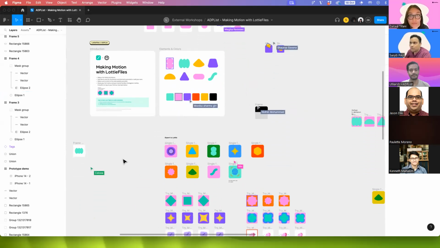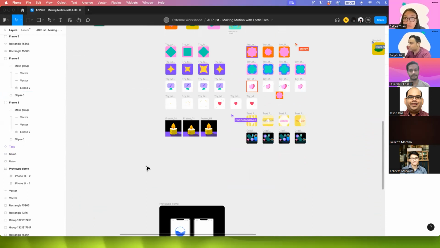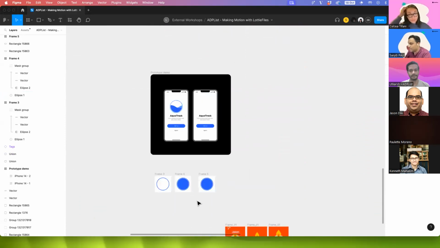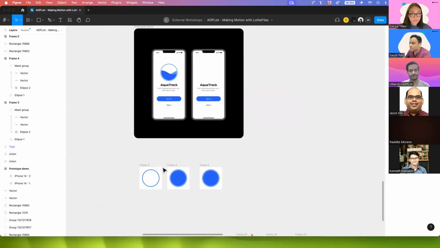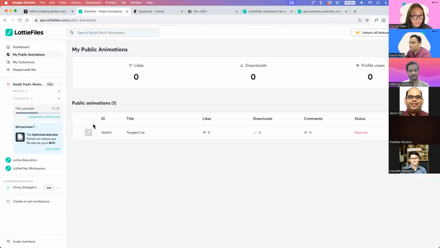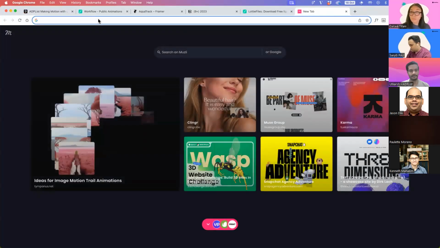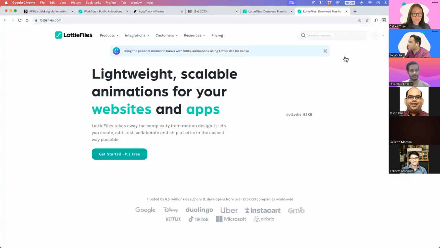I think now we can move on to the next leg of this session, that is implementation. The animation that we have created, how we can implement the same animation in a platform like Framer. So for that, what we need to do is we need to open the animation that we have created in our workspace.